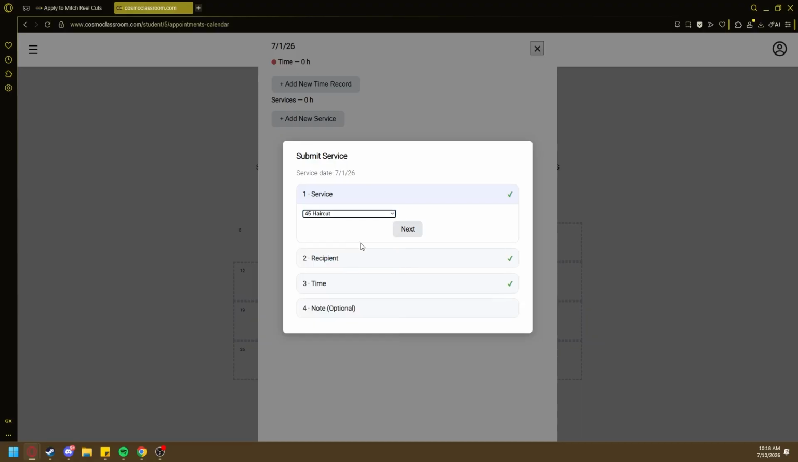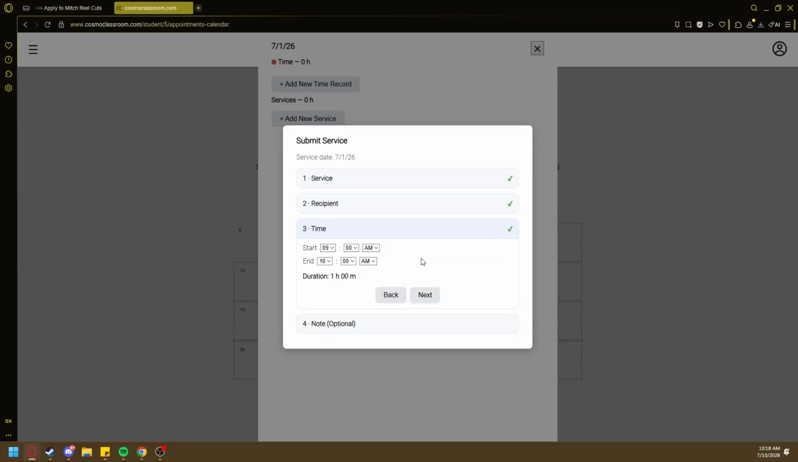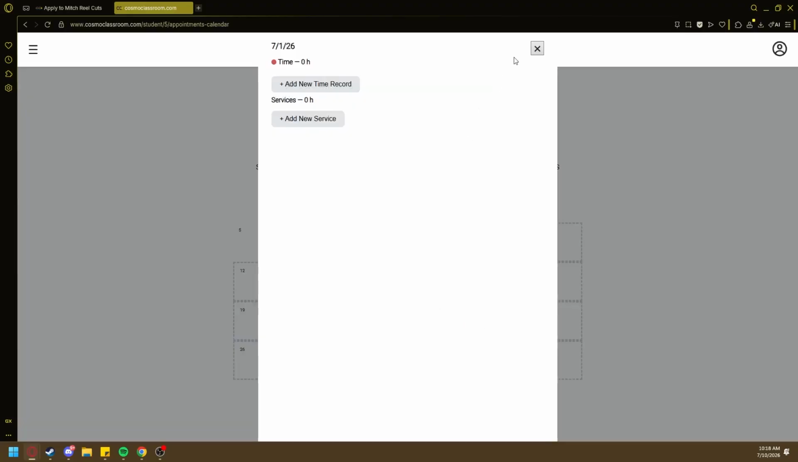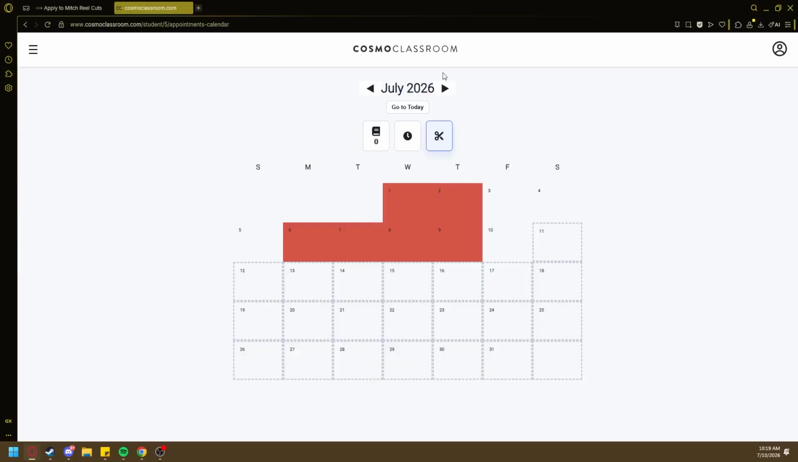They'll have to select what service they were doing, who they were on, see another student, the time that it took them to do so, and then the note about it. They could see, oh, I forgot to submit service. And again, once they hit submit, it's now up to your discretion and evaluation to approve, deny, shoot it back, say, hey, I didn't even see you here at this time frame. Are you sure this is right? And give them another shot at trying to get their whole dealio straight.